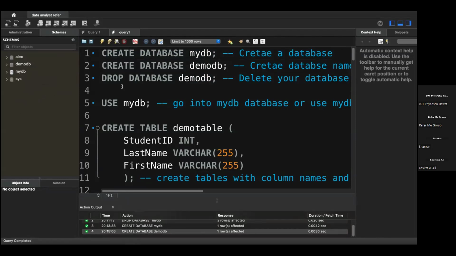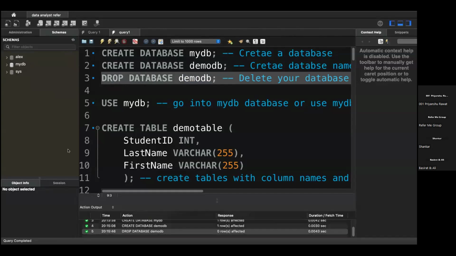Now let's say if we want to delete some database. I told you SQL is like writing English in a logical way. So drop database DemoDB means drop database and then the database name. If I execute it, see, DemoDB has been deleted and it is also showing us here that we ran it.